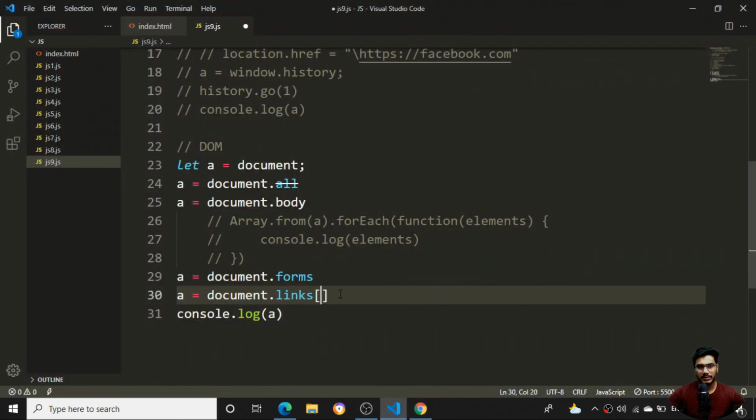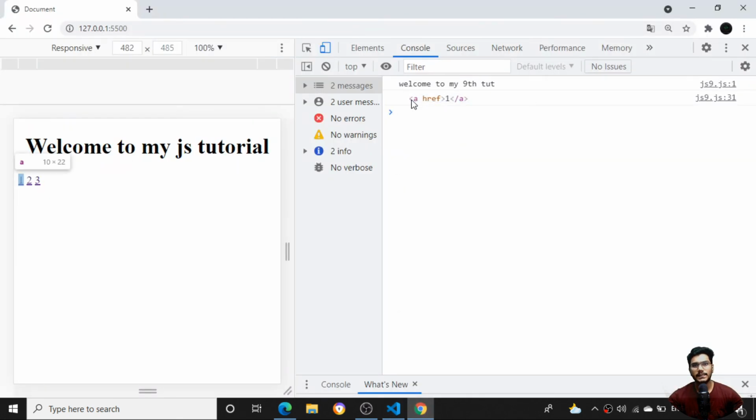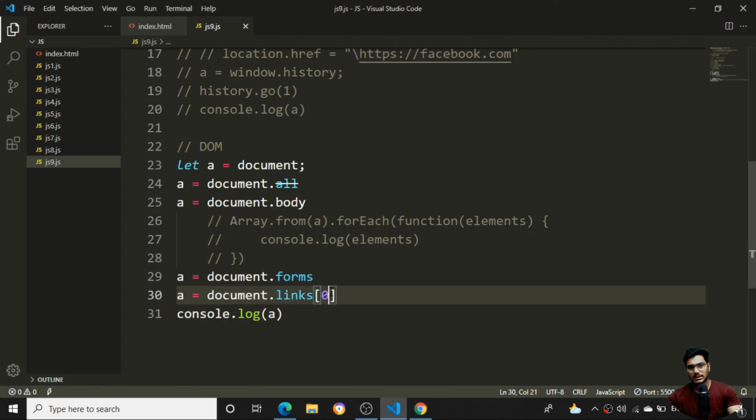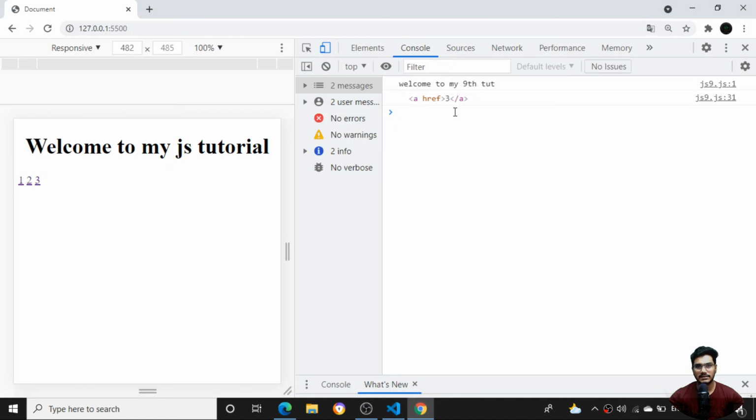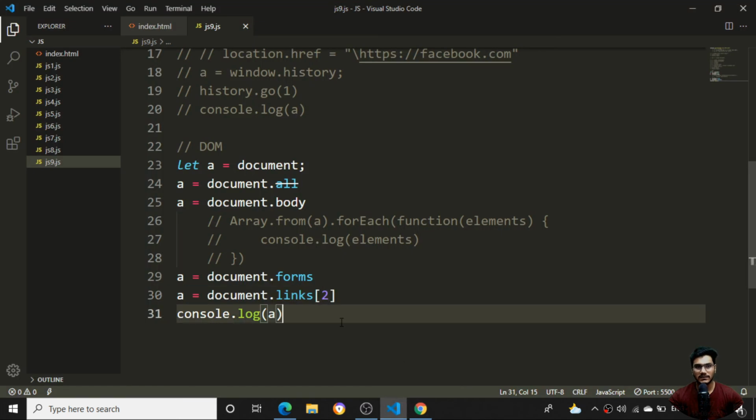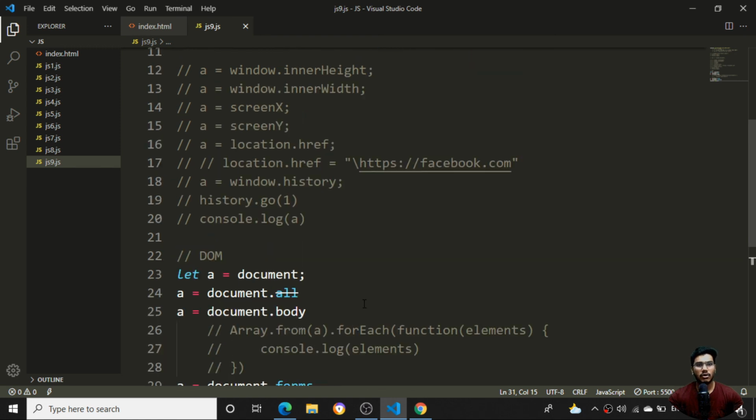Suppose I want to return the first anchor tag, I can just tell index 0. You can see I'm returning whatever the first one I have. If I want to access the third, I need to access index 2. You can see the third anchor tag is getting accessed inside my console. So this is how I can get all the stuff from the anchor tags. This is all about the document object.